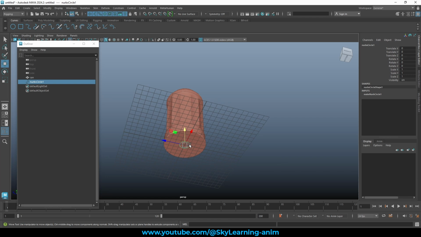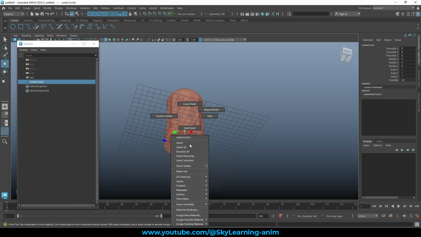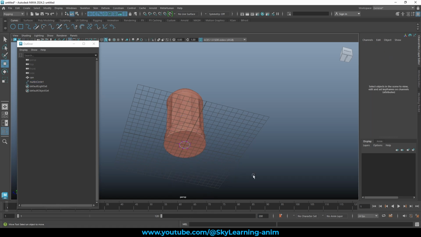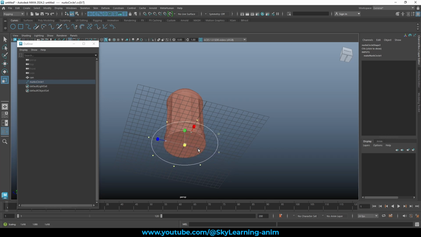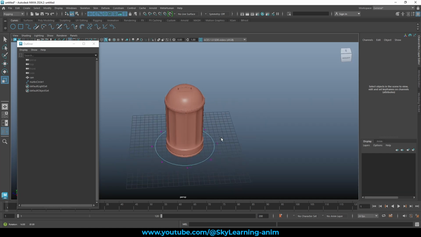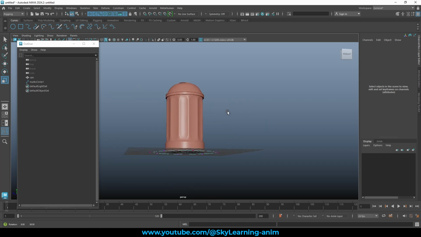So either you can increase its size by pressing and holding the right mouse button, go to control vertex, now drag select everything, press the R button for scaling and drag it and scale it to the size which you want, so it can be easily seen. This size is pretty good.